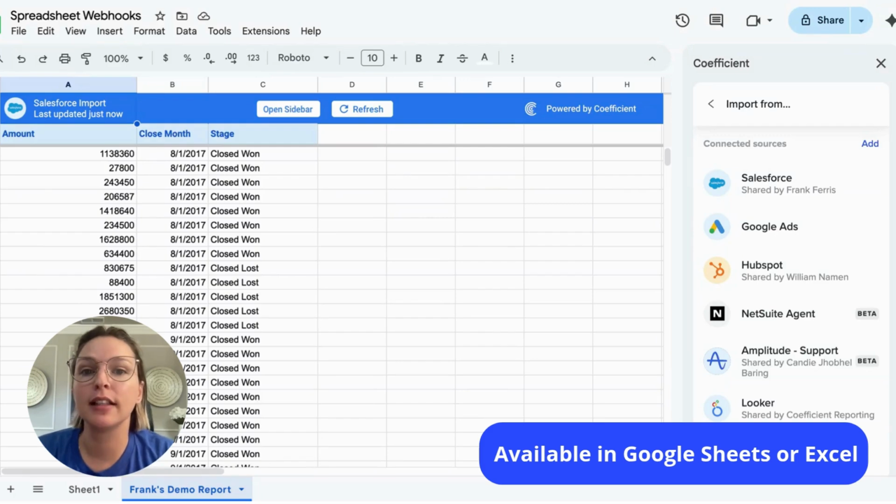If you're looking to leverage webhooks to keep your data inside of your spreadsheet updated whenever you need it to, you're in the right place because this is literally the easiest way it can be done. So I'm going to go into my spreadsheet. And as you see, I have this sidebar opened.